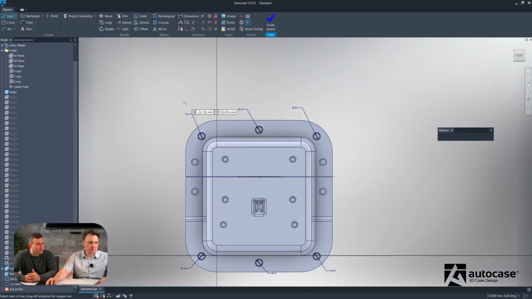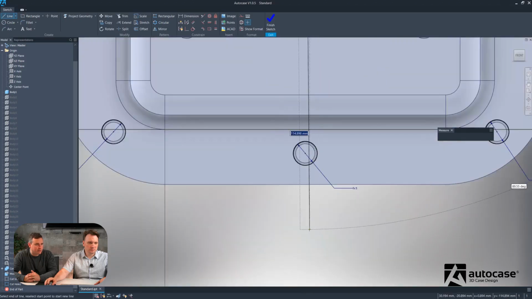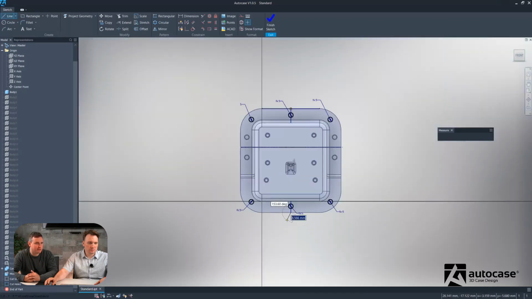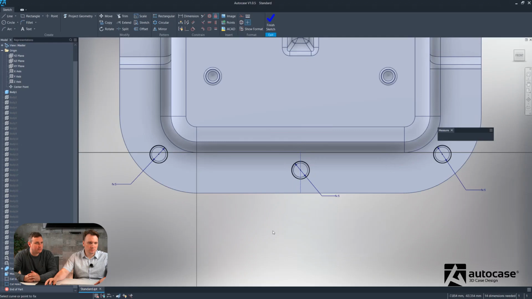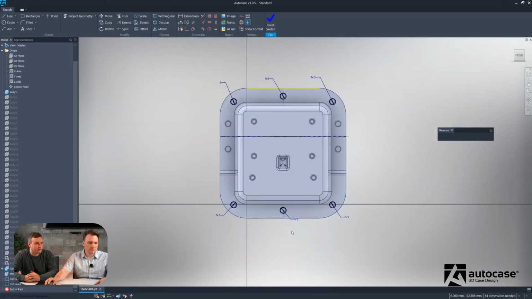And now we just need to create the center. If you zoom in, you'll see it go green when you find that midpoint on that line. And you can also check, we've got a 90° showing there as well. So we know we're dead straight. Turn that into construction line and it's locked. So now we can start dimensioning.